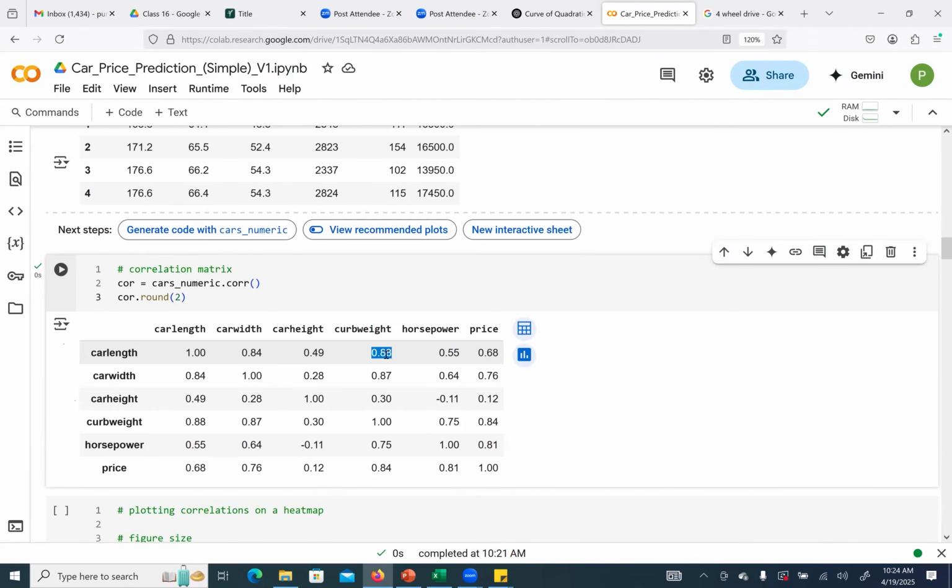So here car height does not have better correlations with the remaining data, right? So can we drop it? No, actually it is a good thing. If your variable is not correlated with the other variables, then it is a good thing.